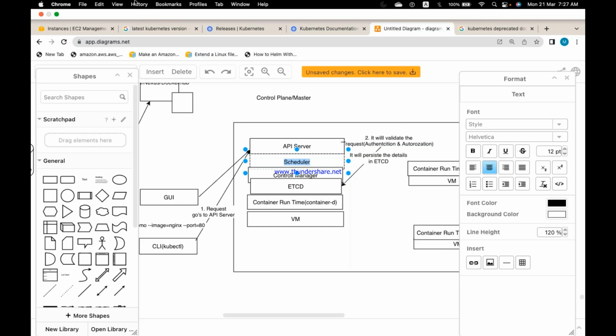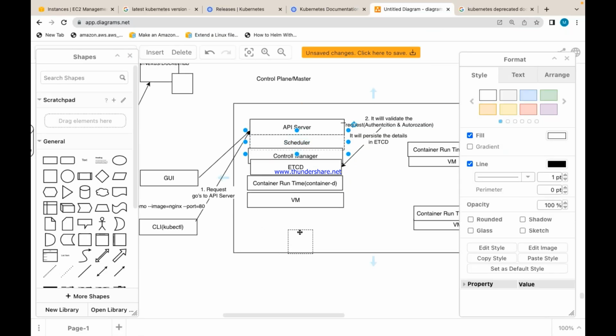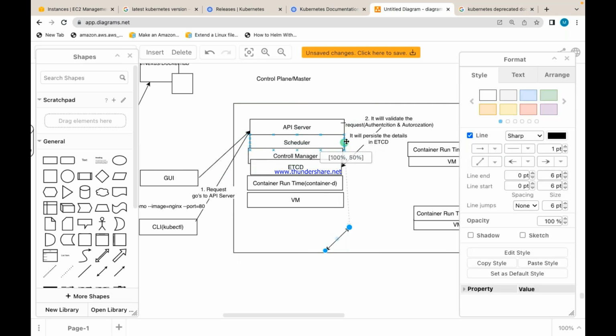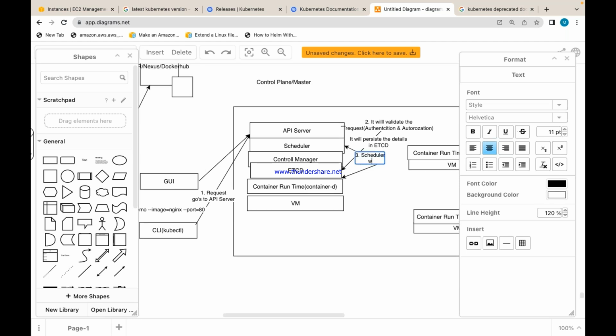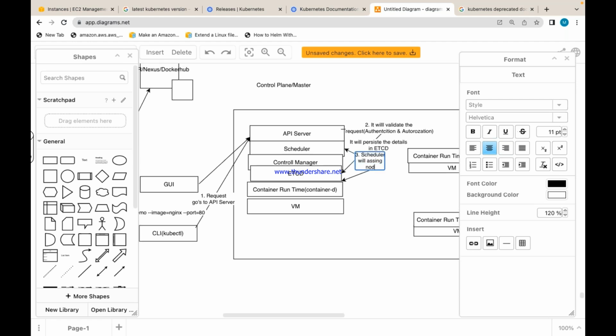The name itself is saying scheduler. It is going to schedule the pods. It is going to schedule unscheduled pods. The scheduler will come into picture. The scheduler will try to check, do we have any unscheduled pods? The scheduler will assign nodes to unscheduled pods.